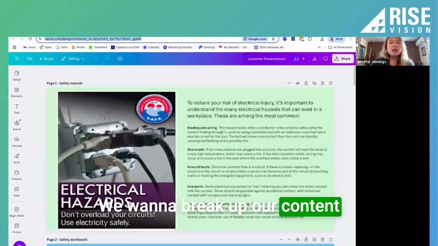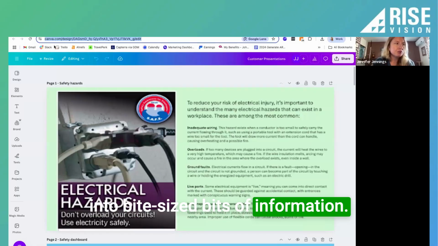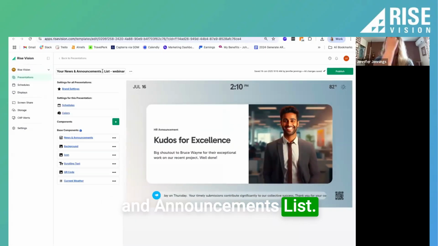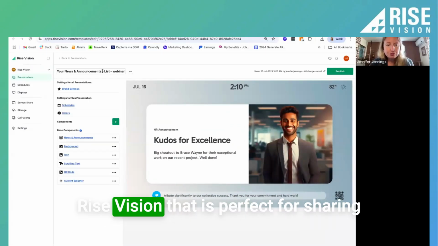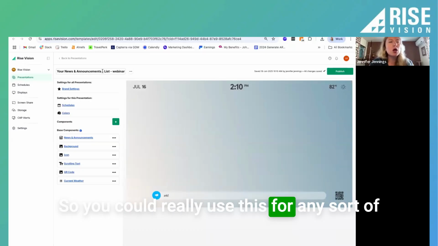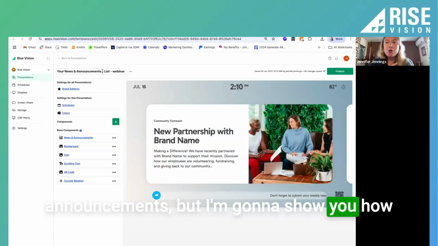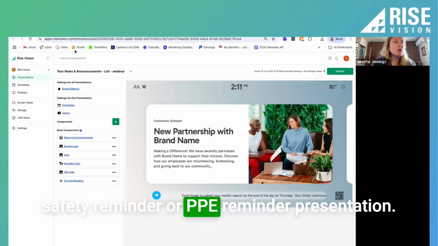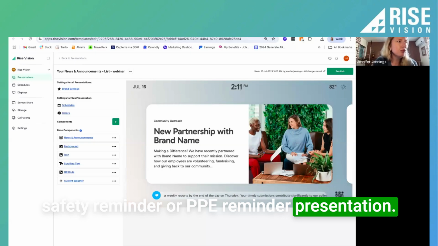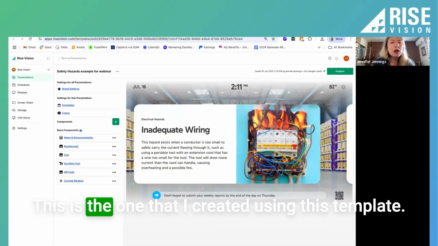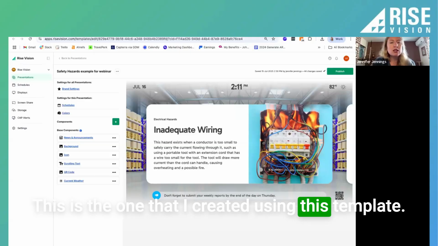We want to break up our content into bite-sized bits of information. So this template is your news and announcements list. And this is a template that we have in Rise Vision that is perfect for sharing small bite-sized pieces of information. So you could really use this for any sort of announcements, but I'm going to show you how we can use this one to create a really nice safety reminder or PPE reminder presentation. So this is what the final presentation looks like. This is the one that I created using this template.